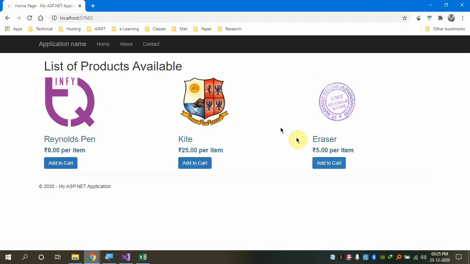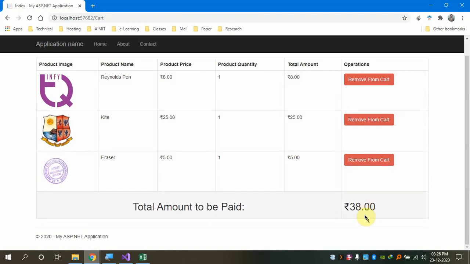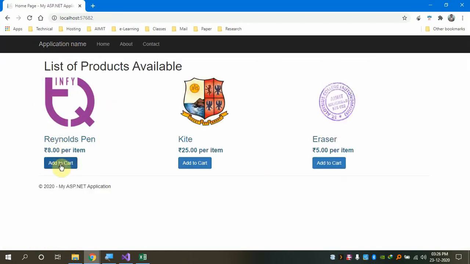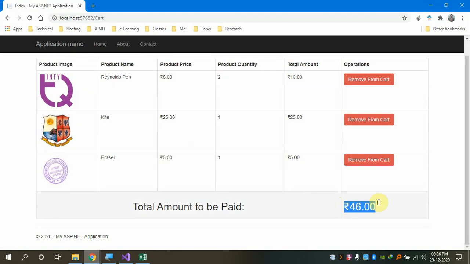So let me go back to the application and add this also. 33 plus 5, 38. Let me go back and add the same item once again. You see that now this becomes 2 into 16. So my total keeps updating as and when I add items to the cart. My cart is getting dynamically updated every time I add an item, and I can remove it from the cart also.